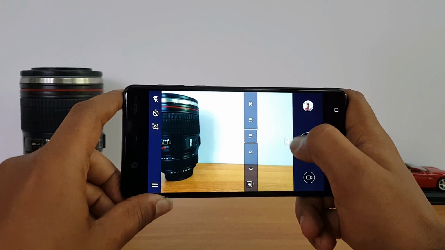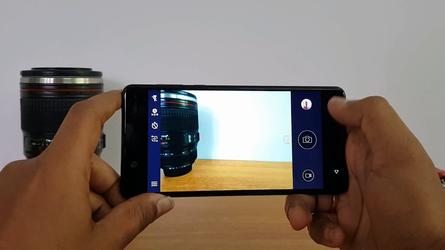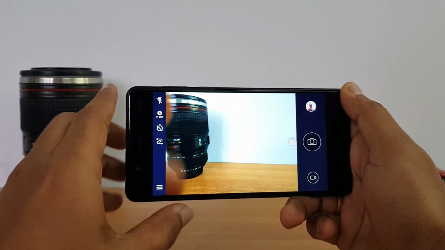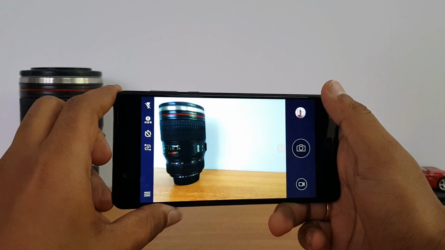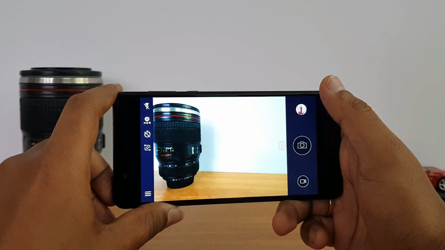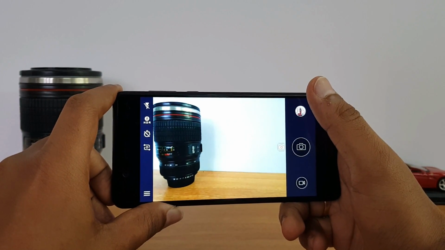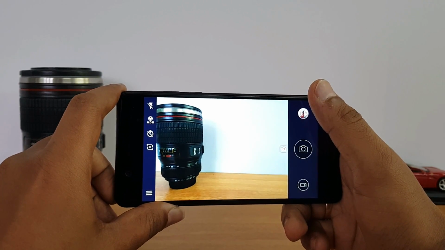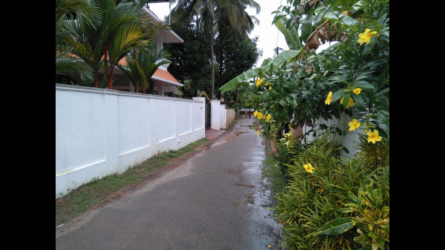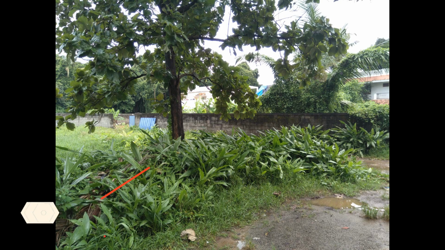So that was the camera interface. Overall, it's quite a decent camera. We wouldn't say it does come with a lot of features, but basic features are also included. Now the phone cannot record videos in 4K. The maximum supported is 1080p. Now let's have a look at the samples taken with the Nokia 5 in daylight conditions.